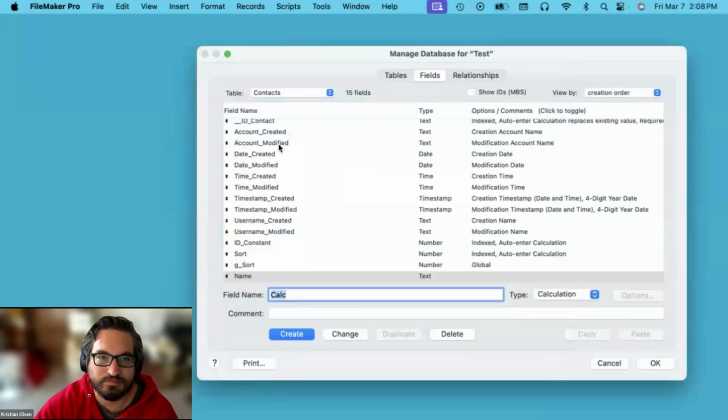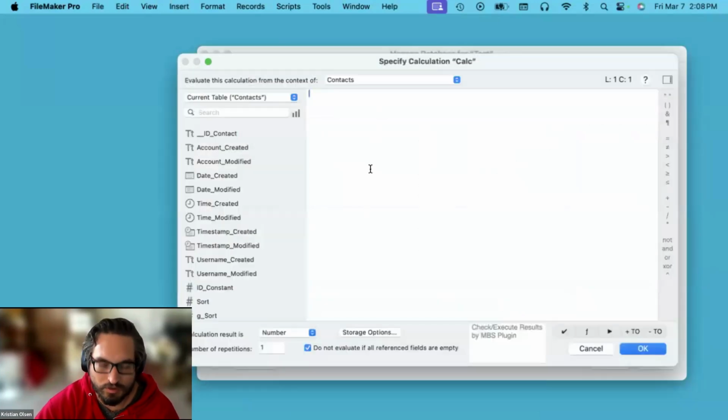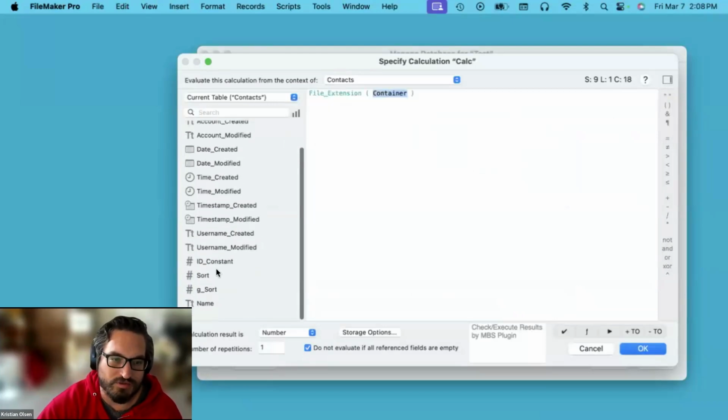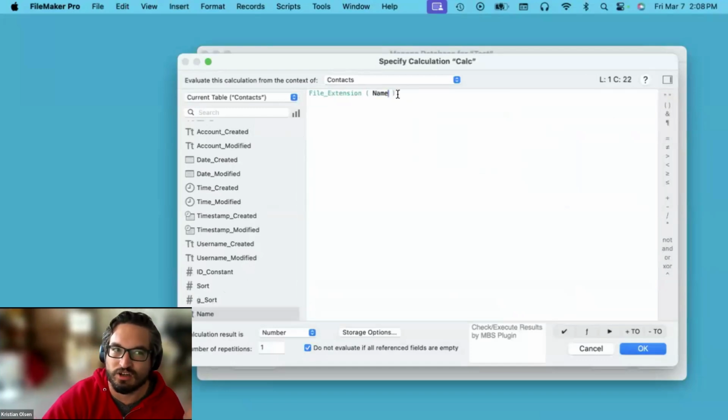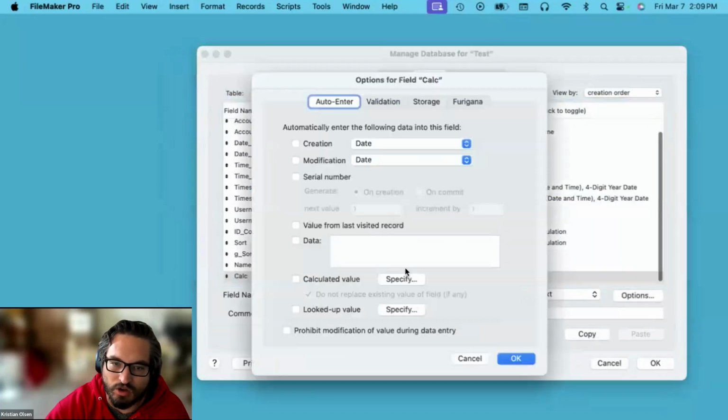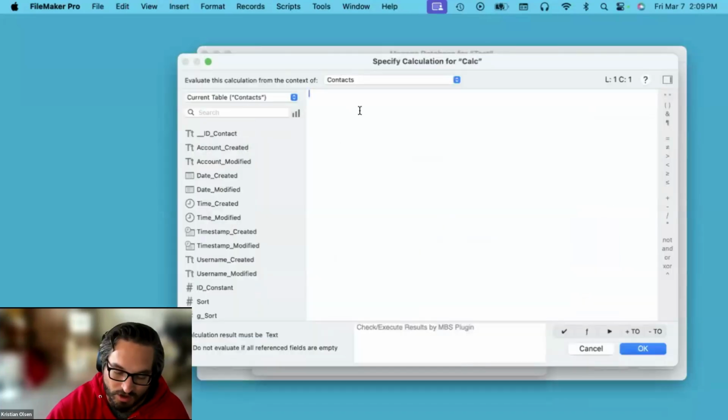So let's do this. Let's still do it in here. Get file extension. I don't think I have the container in this table, but it'd be something like your calculation is just pointing to a custom function. The problem is that it's not updating when you want it to. What you might have seen me start to do initially is make a text field, and then do a self-calculation here, or whatever the calculation might be.